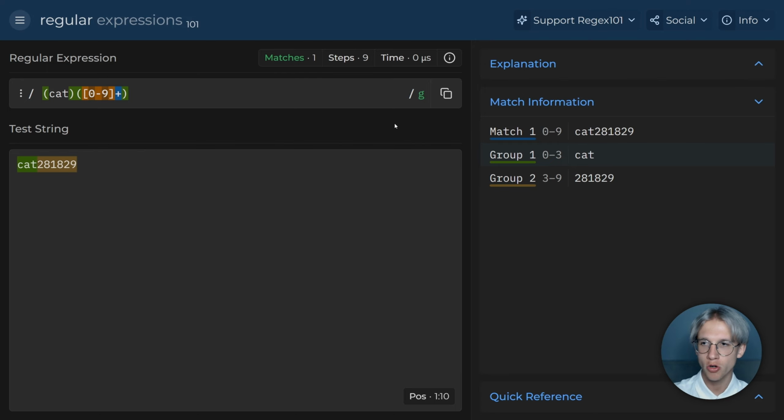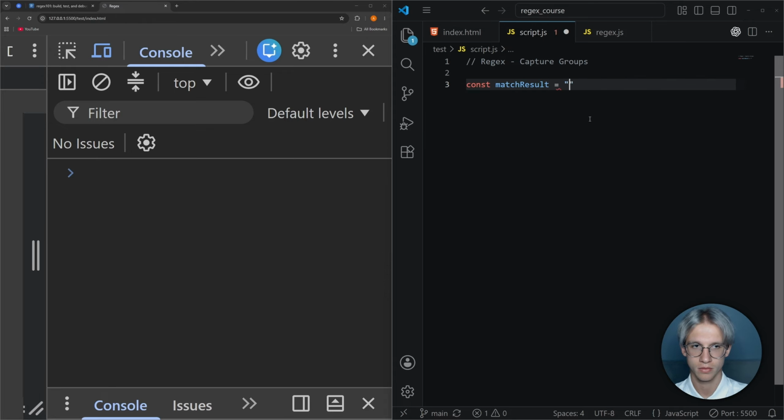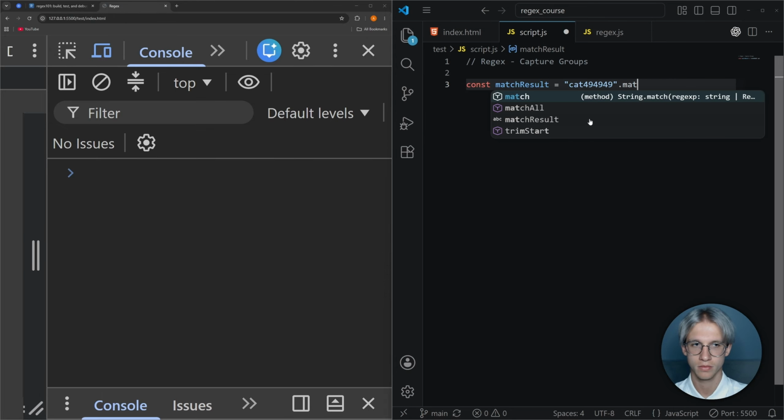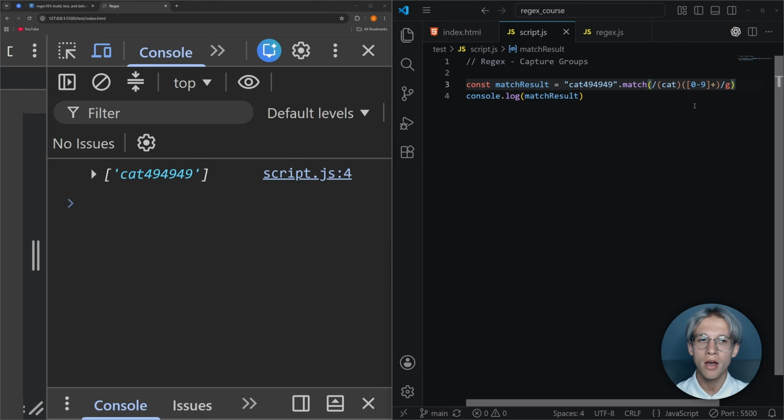So for that, I just copy this pattern. And now I go to Visual Studio Code. So now on the right side, you can see the VS Code, and on the left side, you can see the console that will show the outcomes from the script.js file. So at first, let's create the variable match result. Now I use the match function with our regex pattern, and then I log to the console the match result.